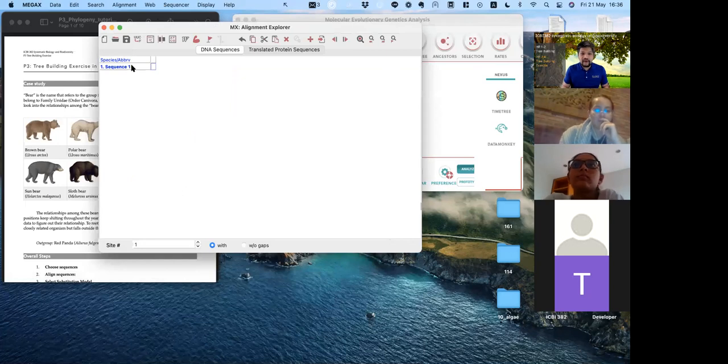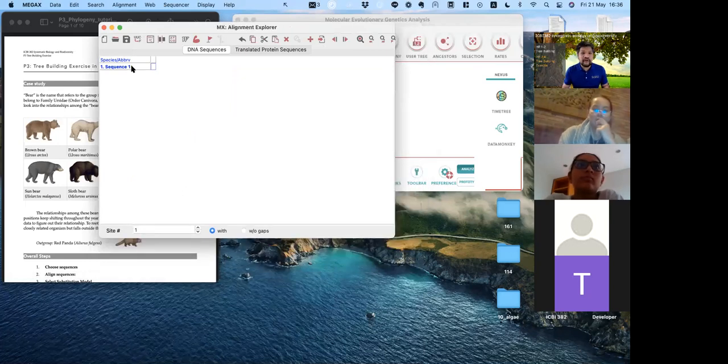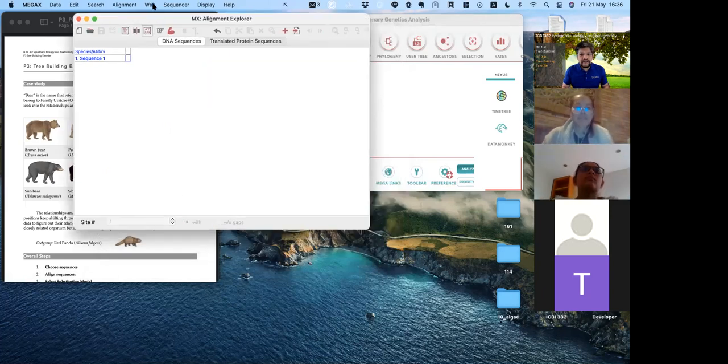So they have an empty sequence here. We don't want that. This is like a placeholder. So we just click delete. Oh, it won't delete from here. Or we delete it later. So what we're gonna do is go to the menu up here called Web.